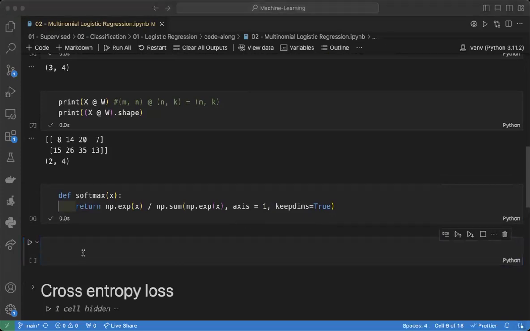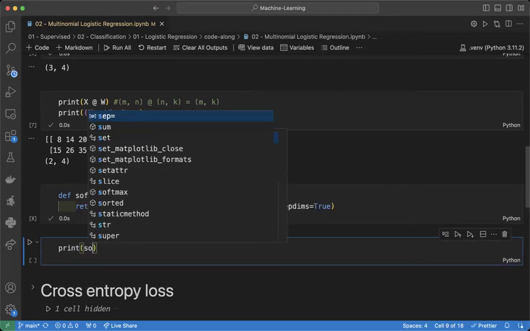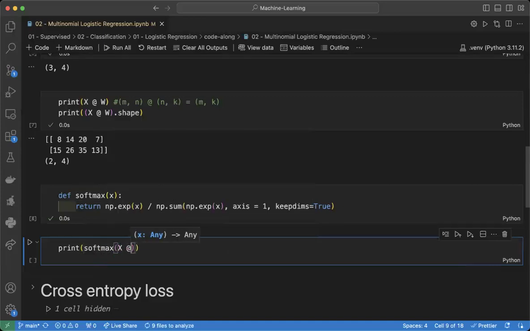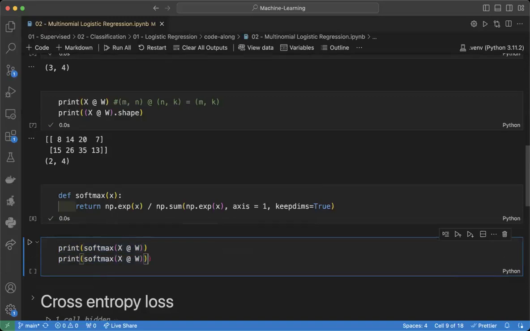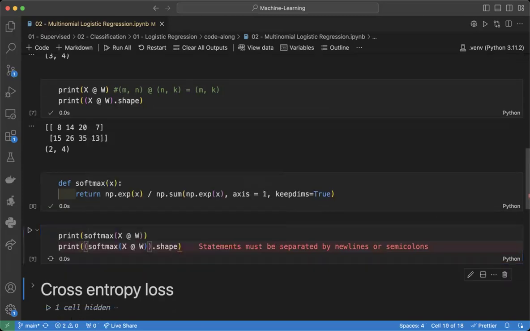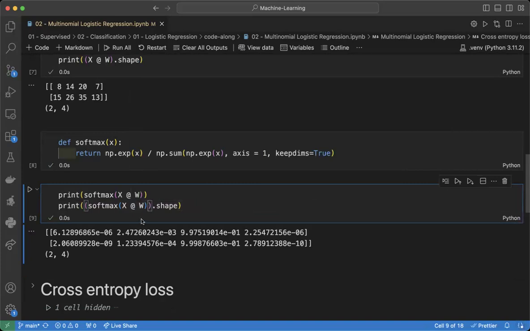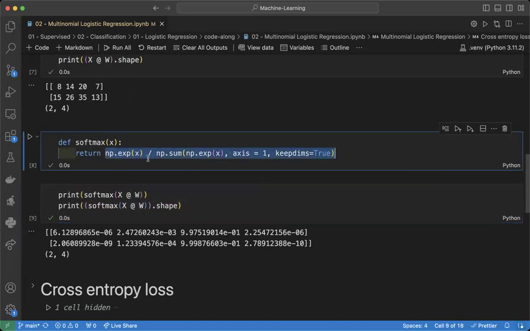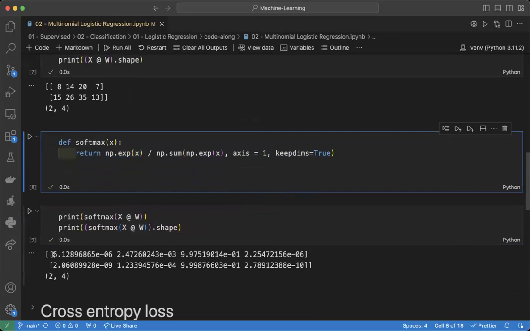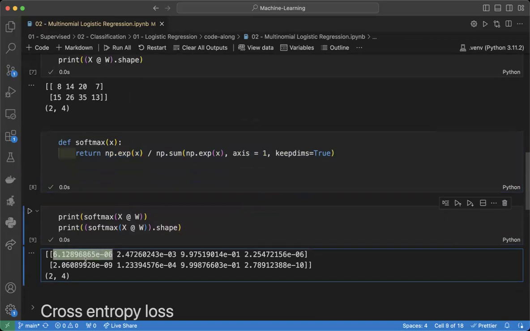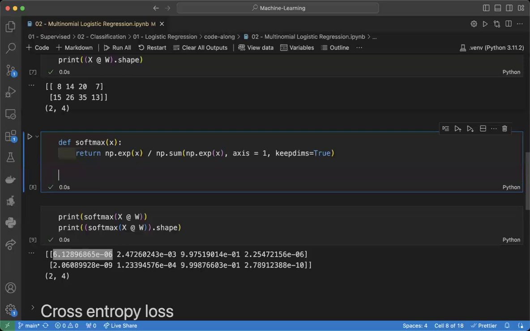Let us take a look at what we got after we do this softmax function. So x at w, and I also want the shape. What is happening here once we apply softmax? First of all, when we do np.exp(x), let's take a look at how this number 6 comes from. We are taking np.exp(8), so this number comes from 8.